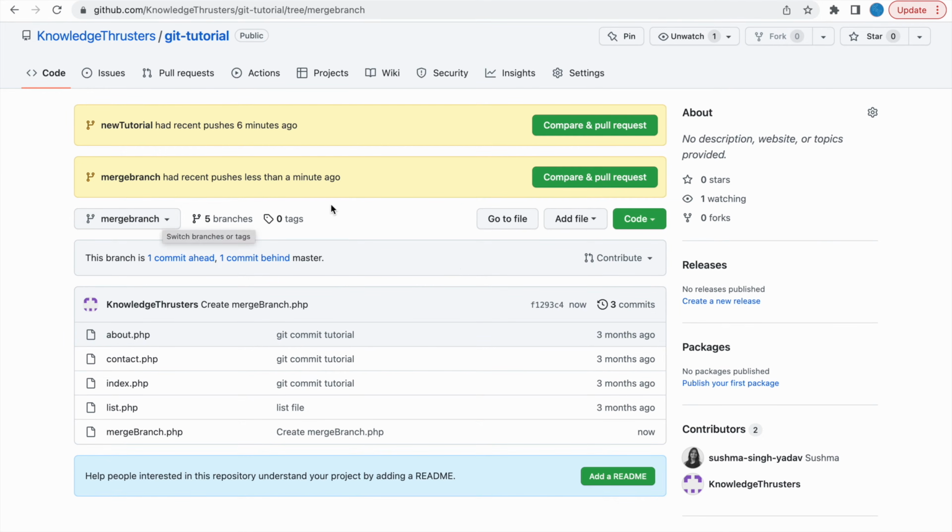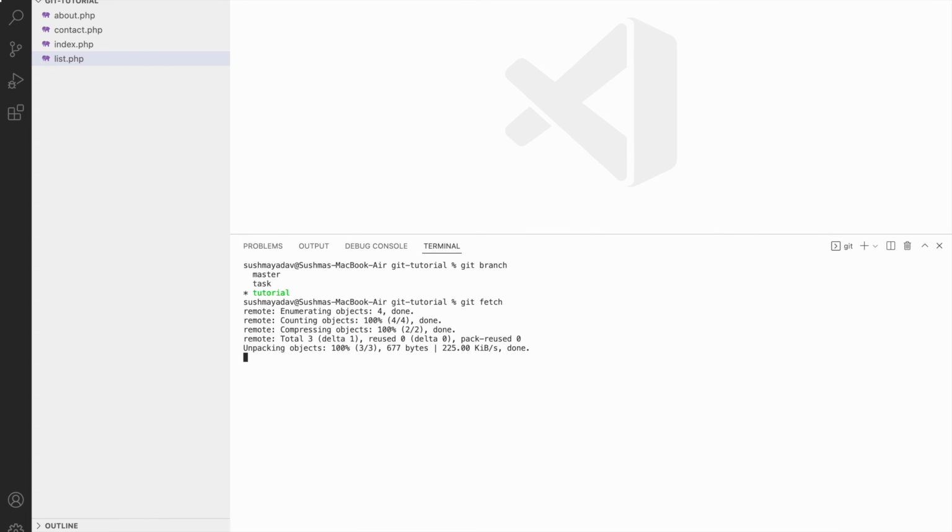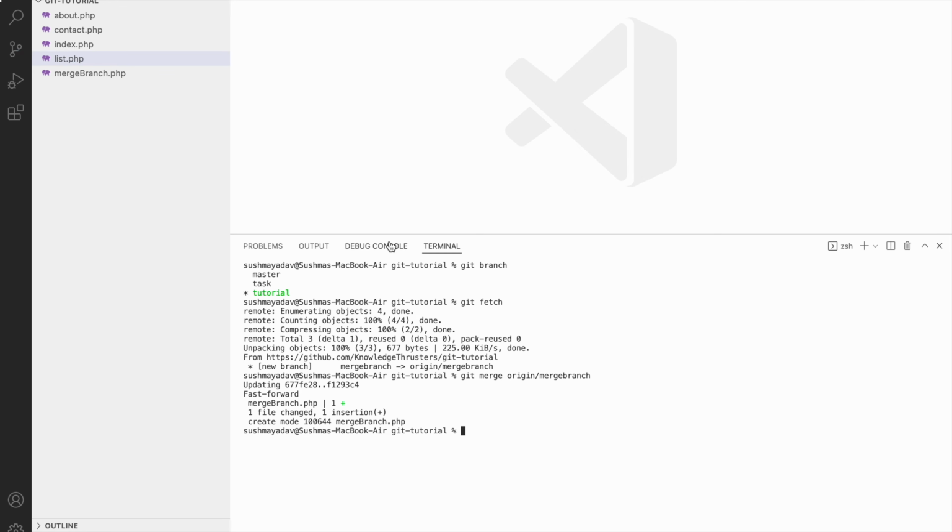In local, I am on the tutorial branch. Before merge, I need to fetch the details, that is, what all things I need to merge. For that, I'm going to write the command git fetch. That will give me the details, and you can see a new branch is there, that is merge branch. Now I'm going to write the git merge command, and I'm going to write origin slash merge branch, because that's the branch I'm going to merge with my tutorial branch.